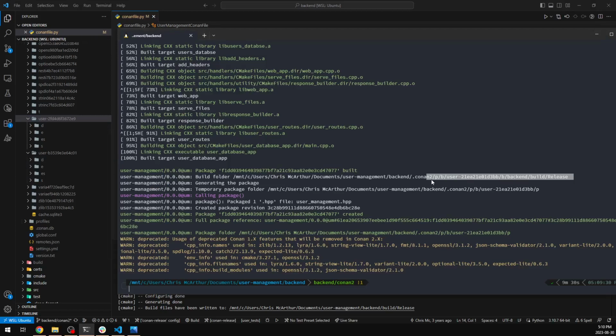User PB. We don't have a PB. All right, so what we can do is Conan cache path, folder equals build, and then we can stick our reference here.